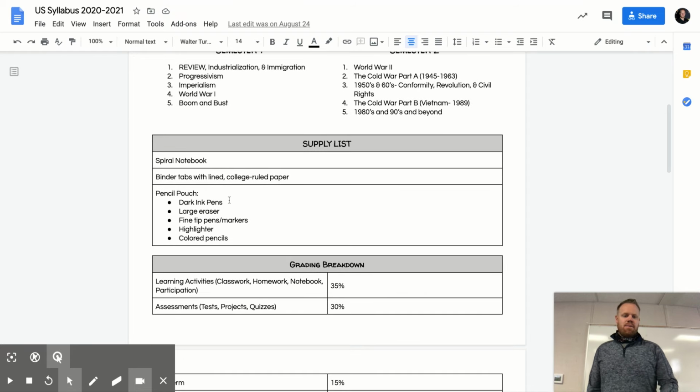Supply list is a little off right now. Obviously, some of these supplies will be needed if we are in the classroom, but right now, none of those are really needed. The only thing that's really needed every day, obviously, is an iPad and then paper and pencil. We do stuff handwritten sometimes with notes and things of that nature.